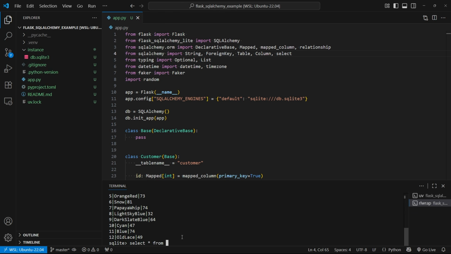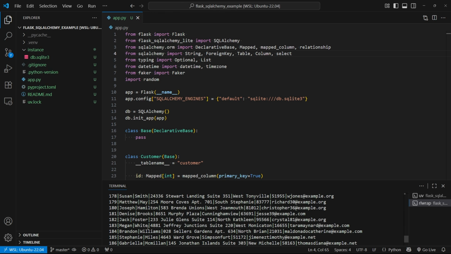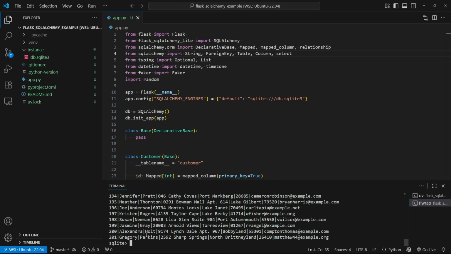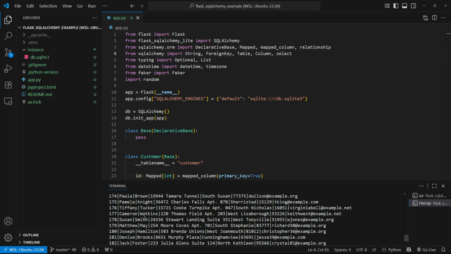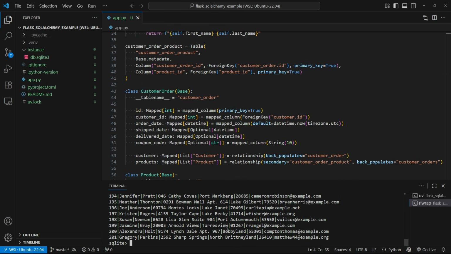And then I can select star from customer. I should have a bunch of customers in here. So these are fake customers generated by Faker. So like Alexander Carlson, for example. And yeah, there are actually 200 customers. I thought there'd be 100. Oh, it's because I ran the function twice. That's fine. So select star from not order, but customer_order.